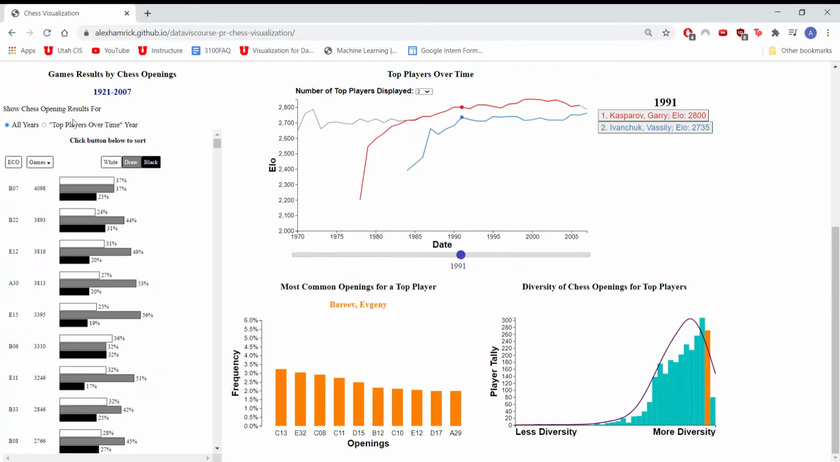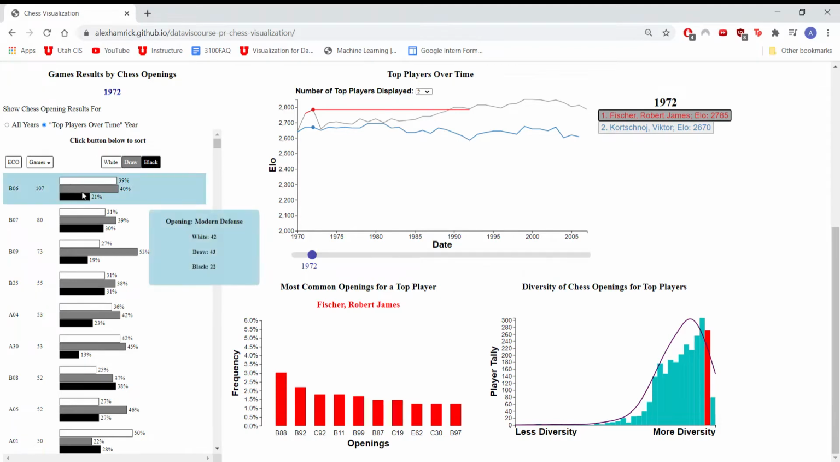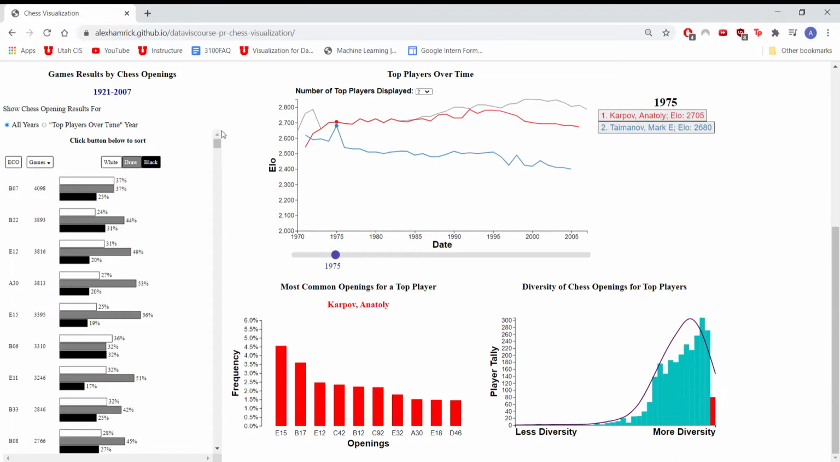And so we can also sort this by a given year as selected here. So this now is showing only the openings used in the year 1972. So this allows us a more fine-grained look into the different openings used over time.